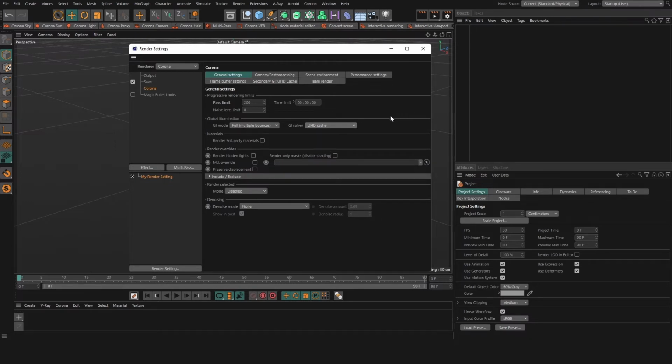Available GI modes in Corona render engine are none, direct only, single bounce, and full multiple bounces. None in this mode will disable GI calculation completely. Single bounce will calculate the GI only once by the light you define in your scene. Full multiple bounces will calculate the direct lighting plus the GI using your camera and the lights in your scene. And GI solvers in Corona render engine are path tracing, UHD cache, and 4K cache as an experimental option.